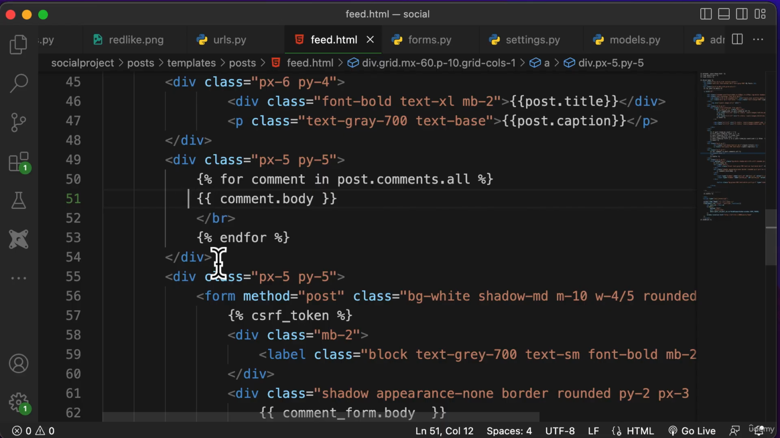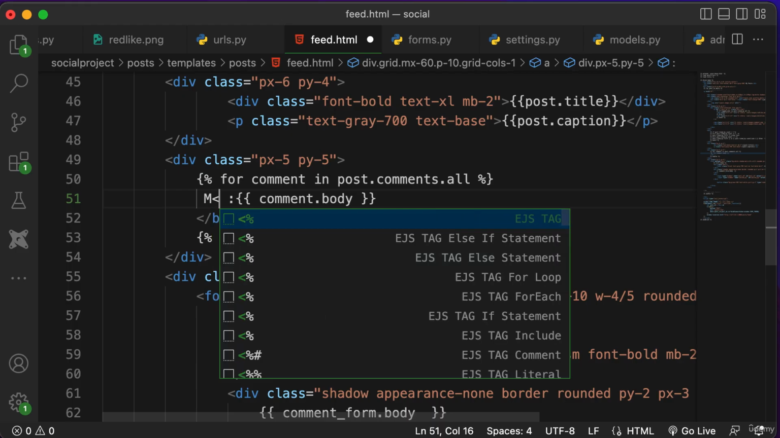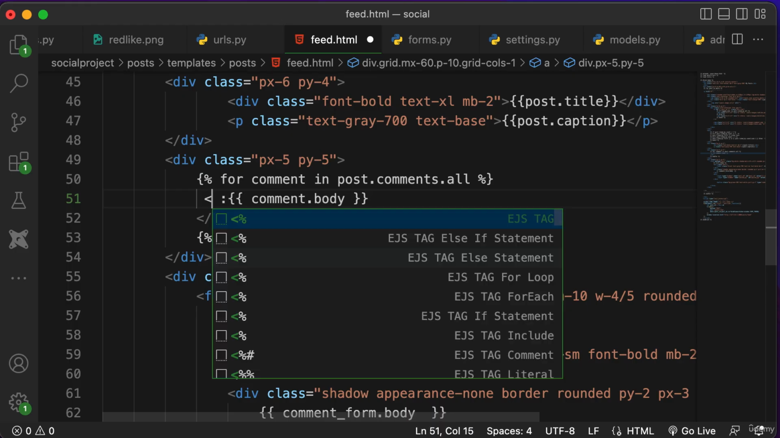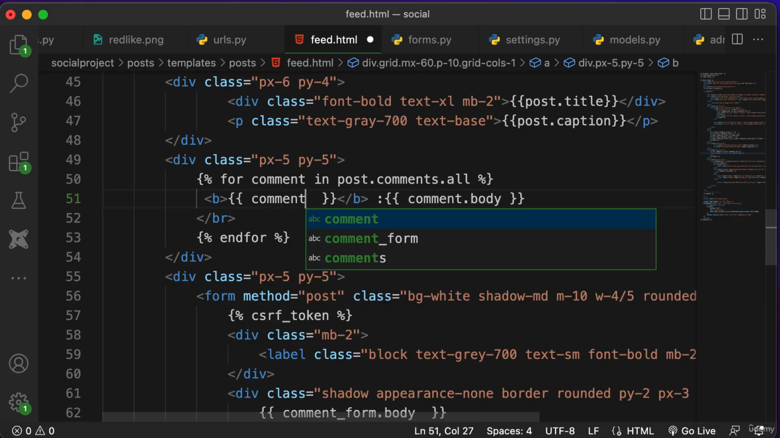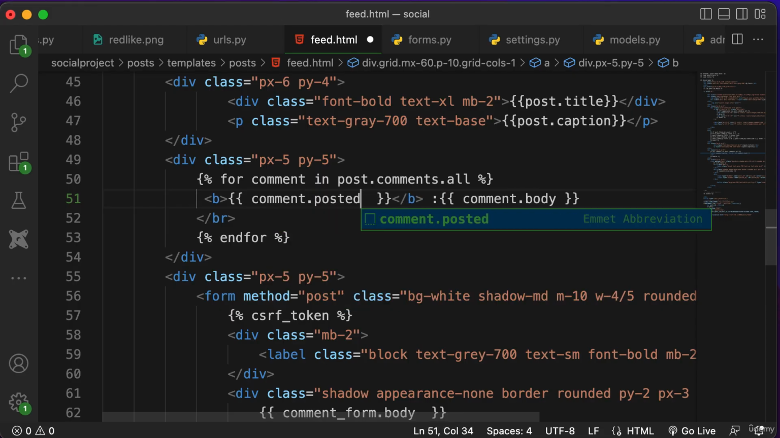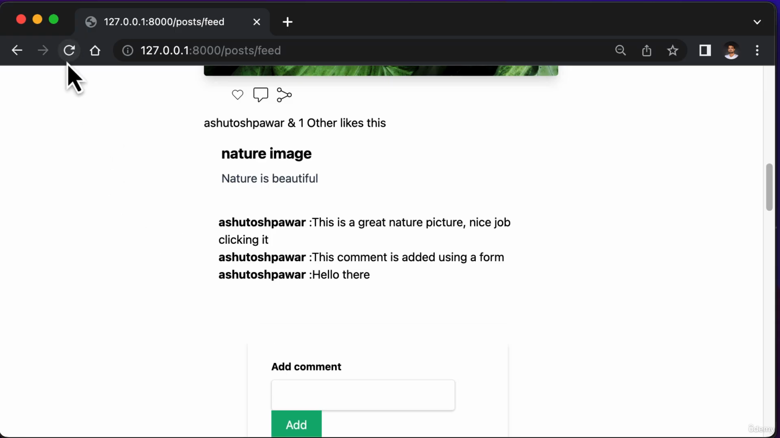Right before the comment body, I also want to display the name of that user in, let's say, bold letters. So I would add a B tag here, which is for bold. And in here, I'll make use of template syntax and I would say comment dot posted underscore by. So if I do that, go back here, hit refresh. Now, as you can see, the superuser has actually made these comments.